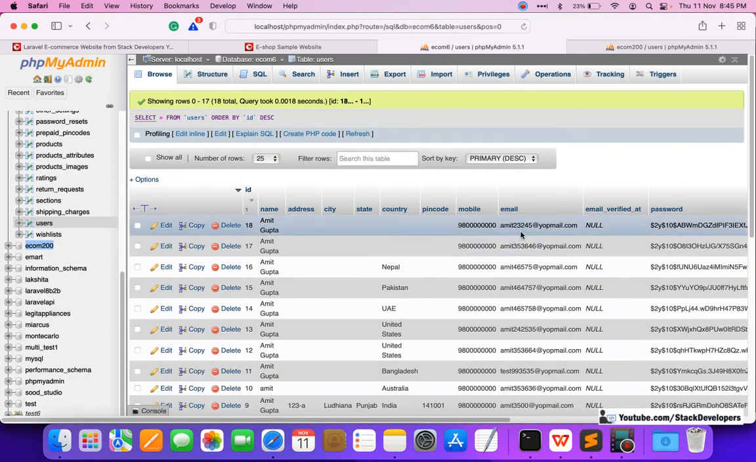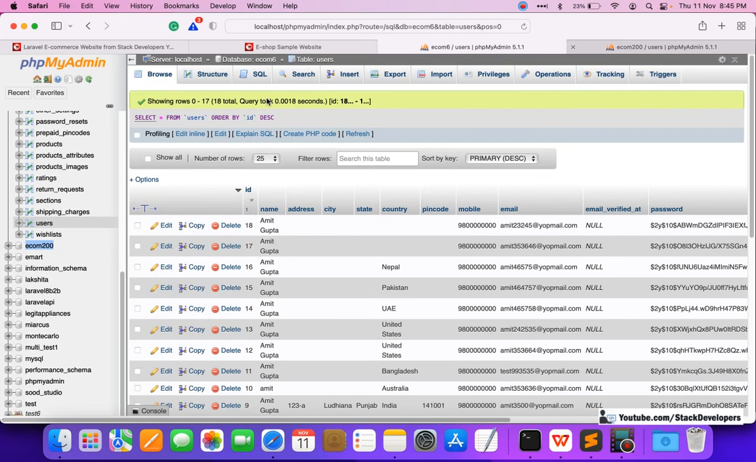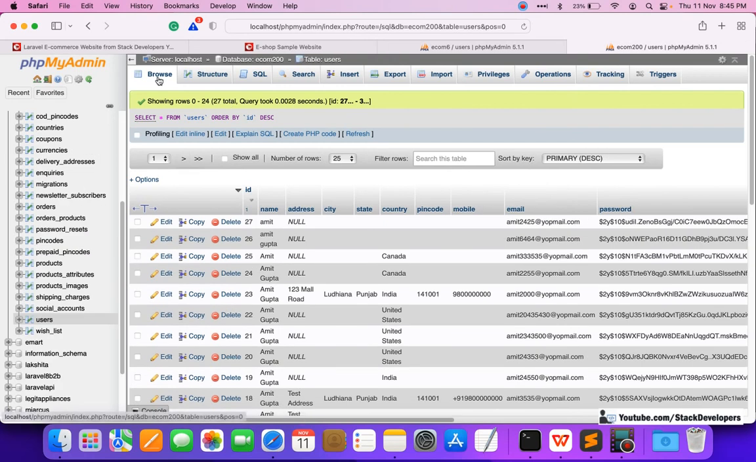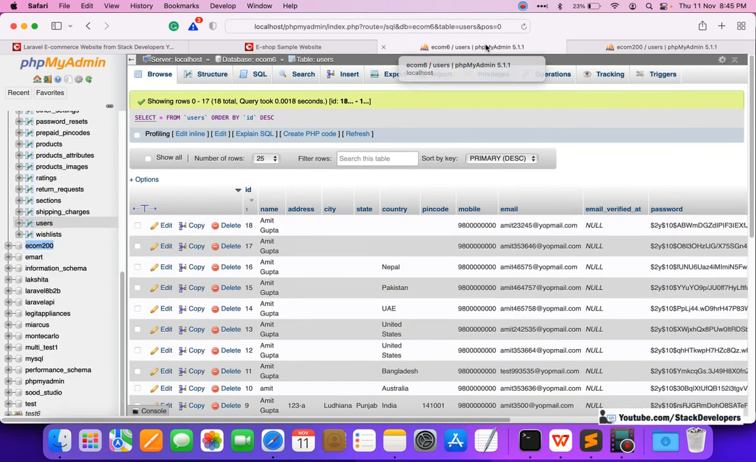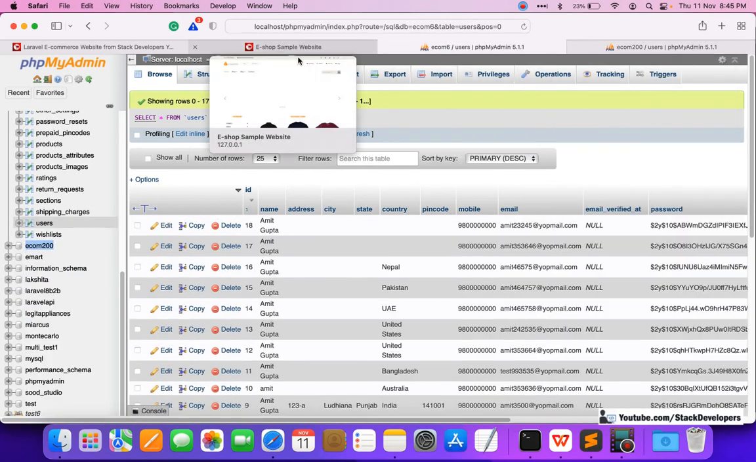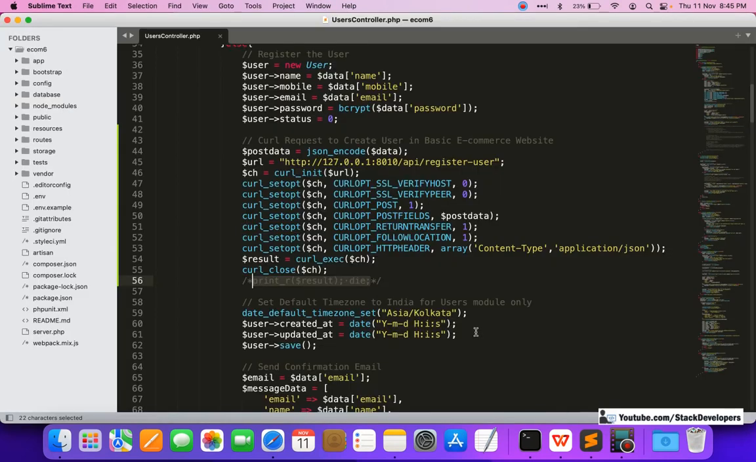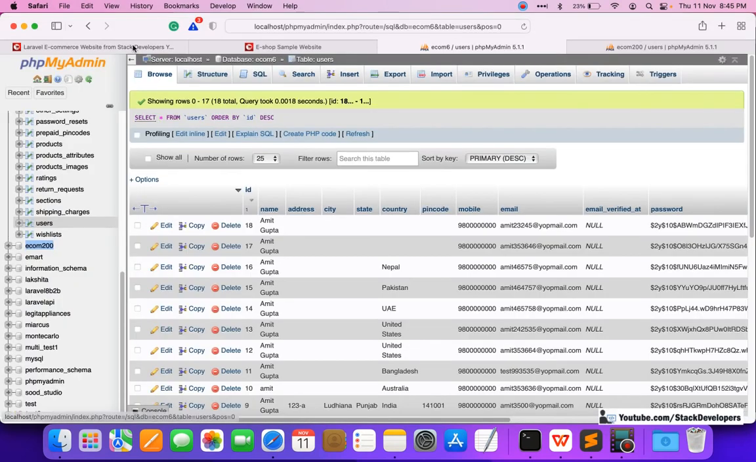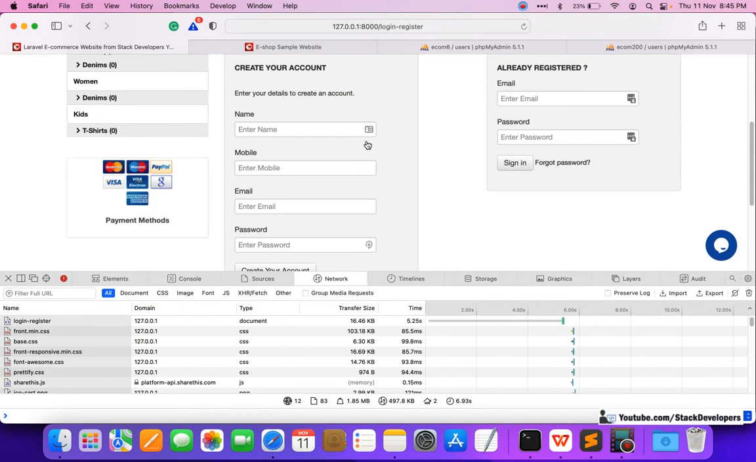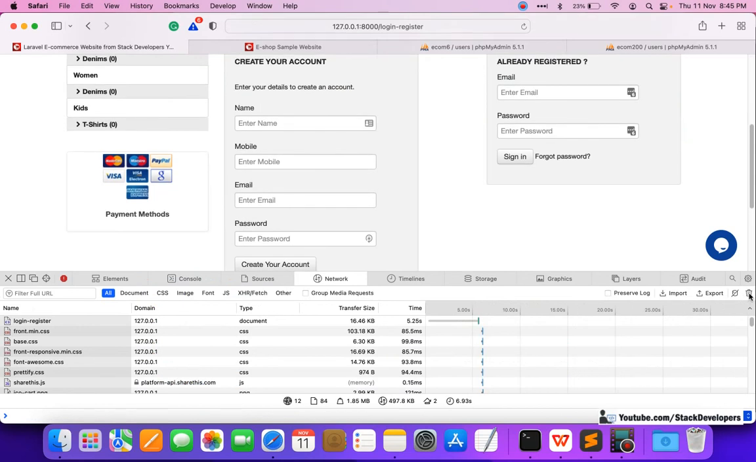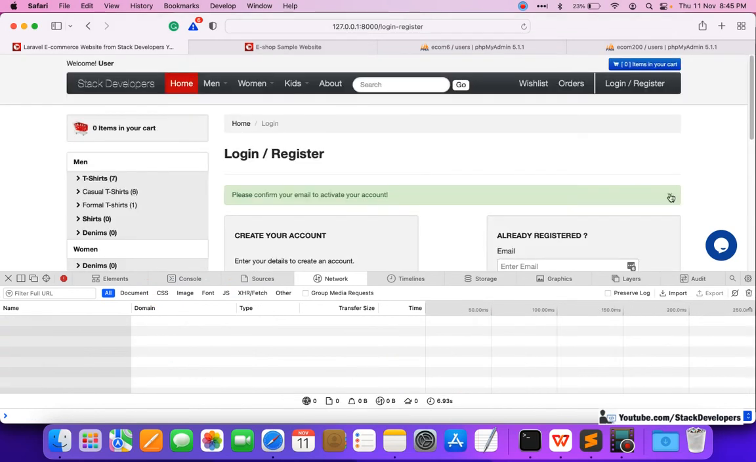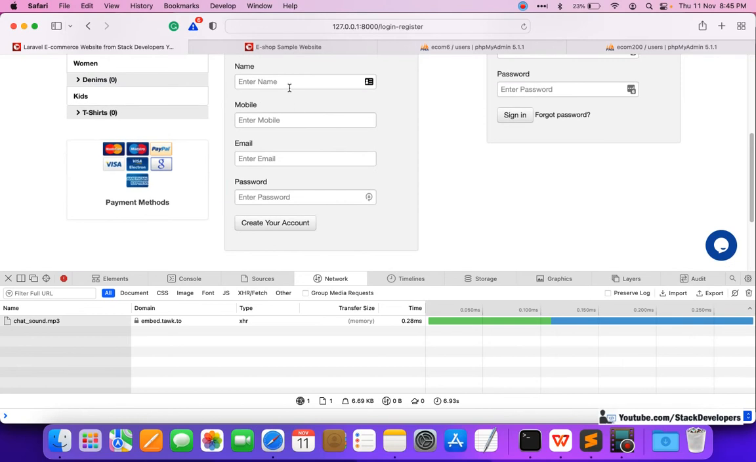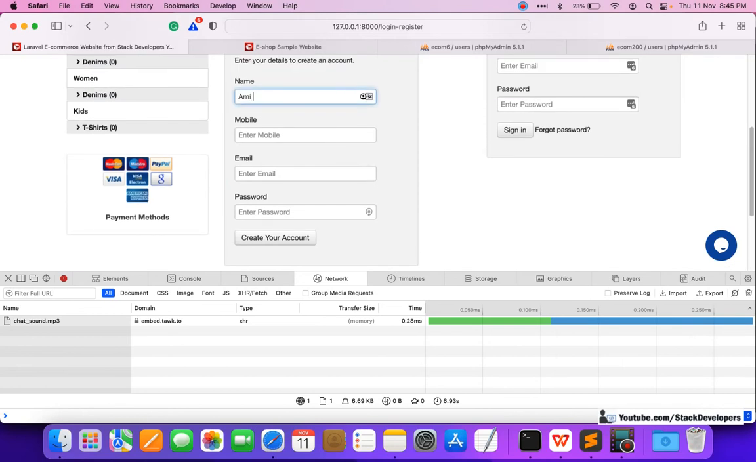The 18th id, amit23245 at yahoo.com, and let's try. It must be the 28th id with the same user, but still it is not registered. So we need to debug it again, and let's try once again and see what error is coming exactly. It happens sometimes. We need to debug, identify the code, and resolve the issue.